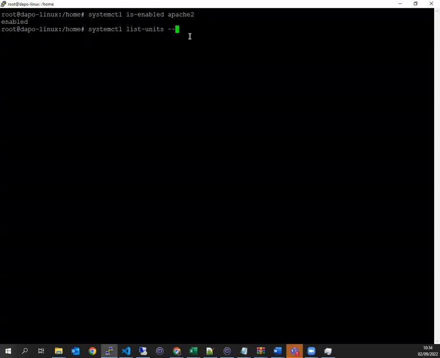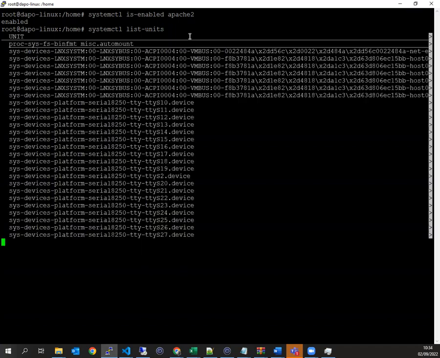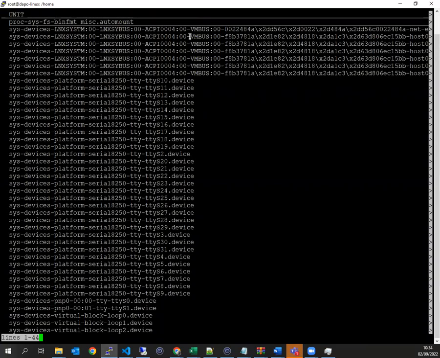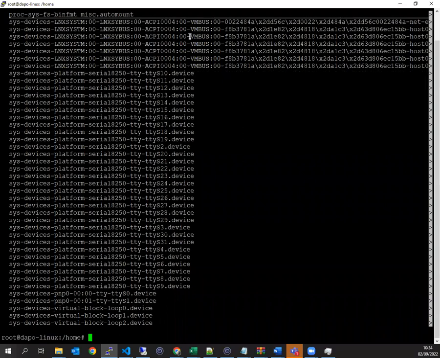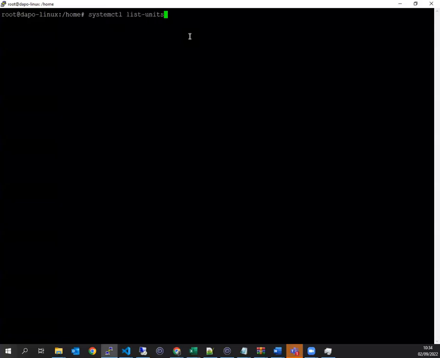And then the type is, or let me just run this for you to see. You can see this is giving me so many things that I don't need, meaning there are so many units running in the background. But I want to filter. Let me clear my screen. So systemctl, please list all the units, list all the services with what? Type service.